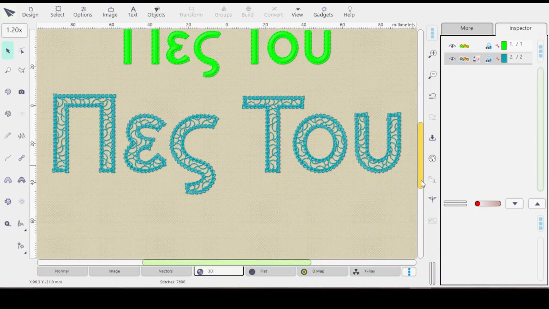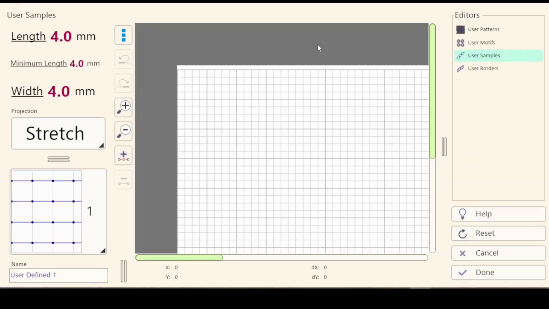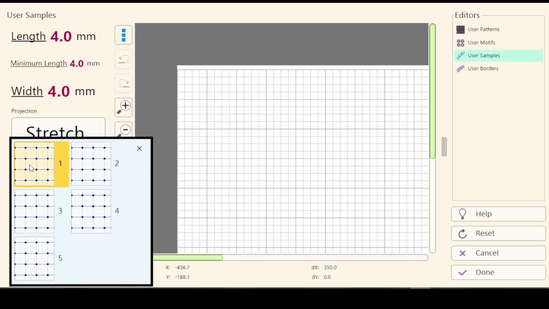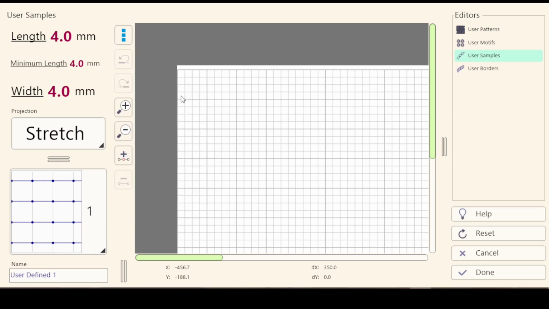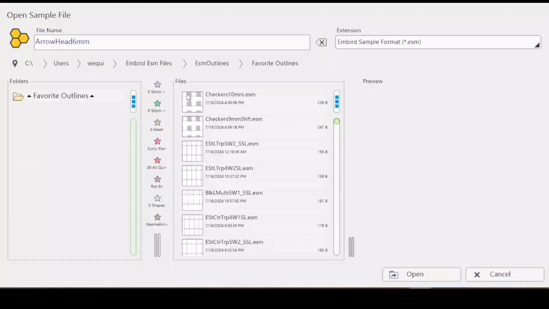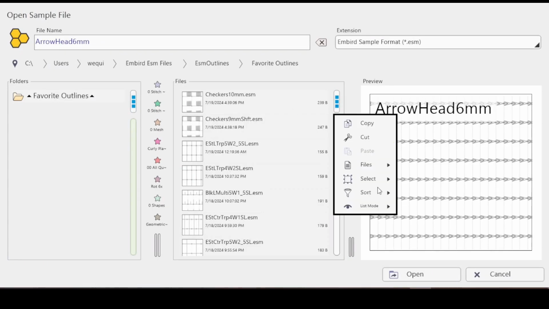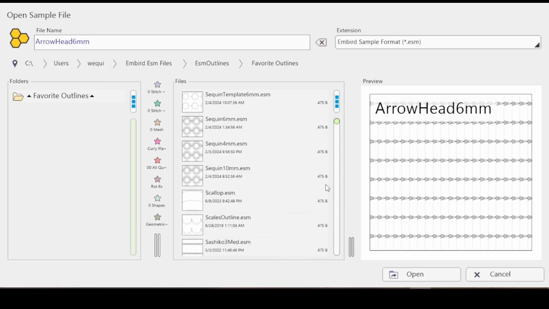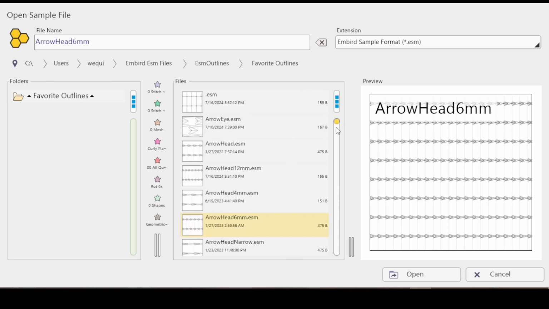Very, very pretty. So if I go into gadgets, fragment editors, I can bring in my custom ESMs. So I click here, 1 defaults to slot 1. Click here, open sample. And not sure how I have this sorted. By date. Let me sort it by name. And it's descending. Let me sort it by ascending name.